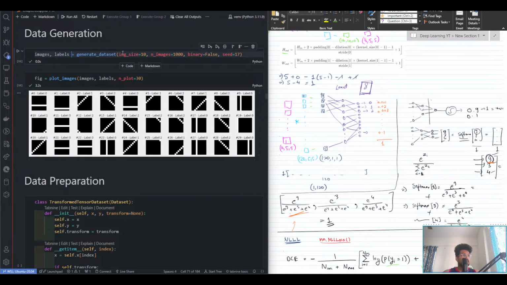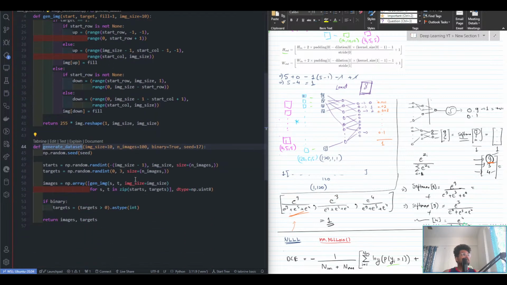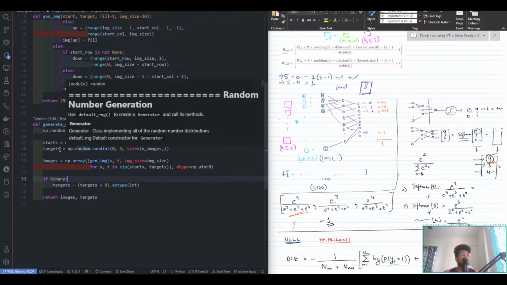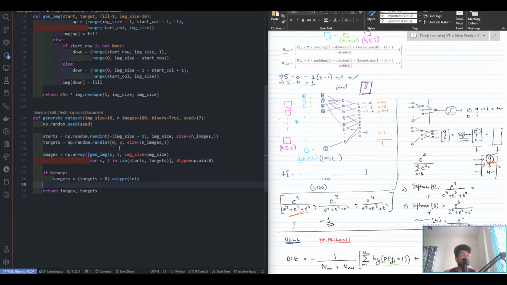This is a function just to create these images. First is the image size and the number of images that you want, and a few other options if you want to check them out. Image size tells you the height and width, and then the target. If it's binary, then it will be 0 and 1. In this case it's false, because there are three classes. It's not a binary classification, it's multi-class classification.